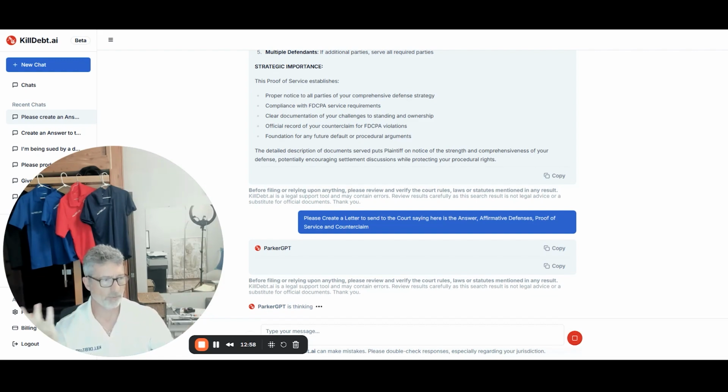And now it doesn't want to print the letter. That's fine. It's just a letter. Just ask for the letter to the court. And that is your small video within video of using Parker GPT to answer.